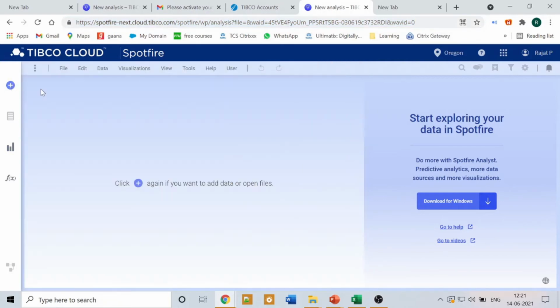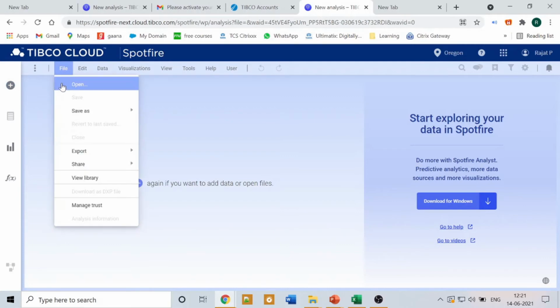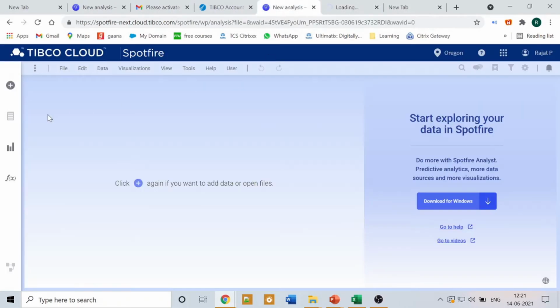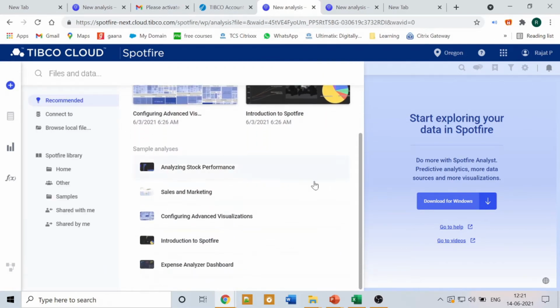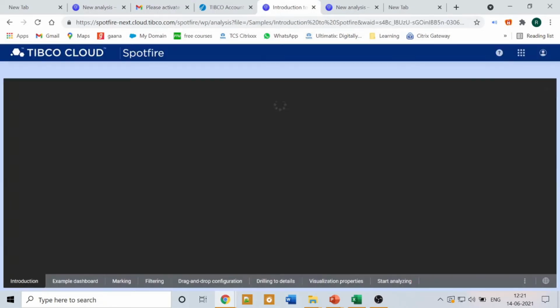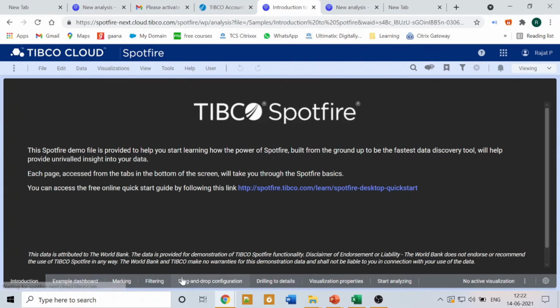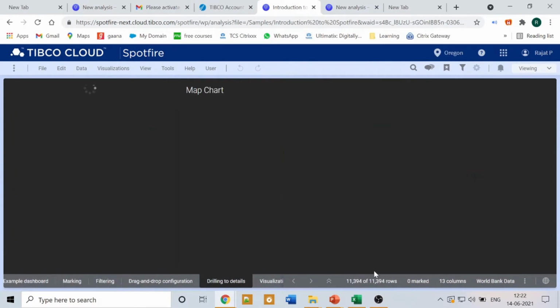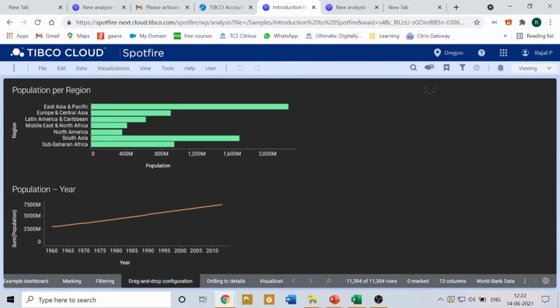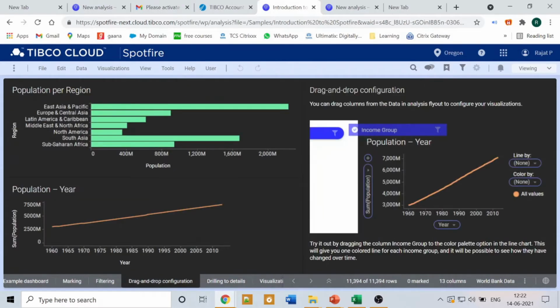So now you can start creating your visualizations and dashboards, or if you have any, I can give you examples of already created dashboards. I can access those here from the web itself. So let's see. Yeah, this is the Spotfire example dashboard that comes free with Spotfire. So yeah, you're in Spotfire. Now you are successfully able to log into Spotfire.